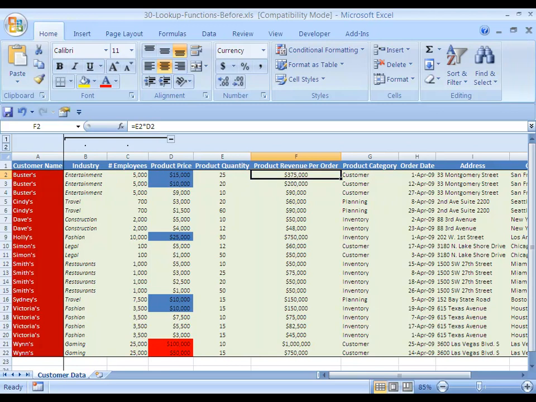So the lookup functions are a bit different from what we've been over before. They're probably closest to the match and offset functions that we looked at previously in Excel. And probably the easiest way to show you exactly what the lookup functions do is to just give you a quick example right now.